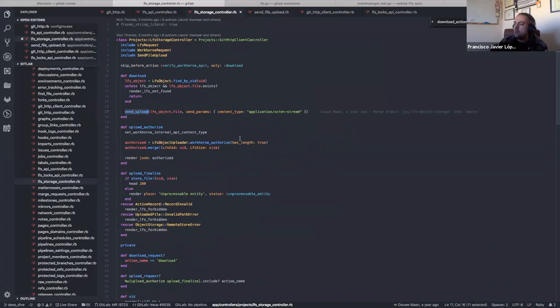Okay, now we have two methods. We have upload authorize and we have upload finalize. In upload authorize, Workhorse is telling us, hey, somebody wants to upload this file. Can I do it? Can I authorize it? And then based on the response, we will allow it or not. And once the upload has finished, this method will be called. Again, it will be called by a request sent by Workhorse.